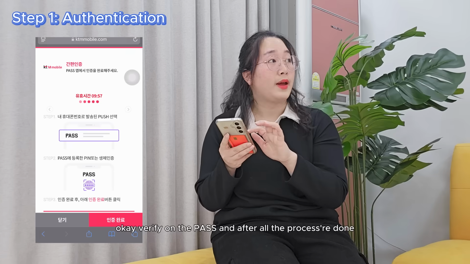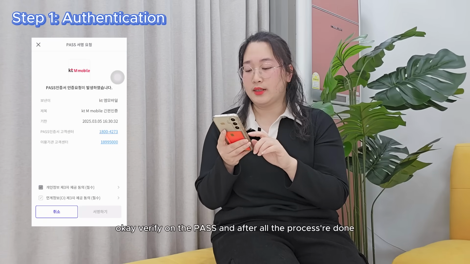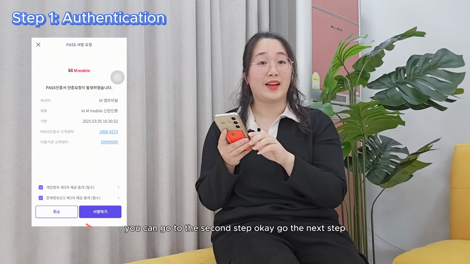Okay, verify on the PASS. And after all the process is done, you can go to the second step. Okay, go to the next step.